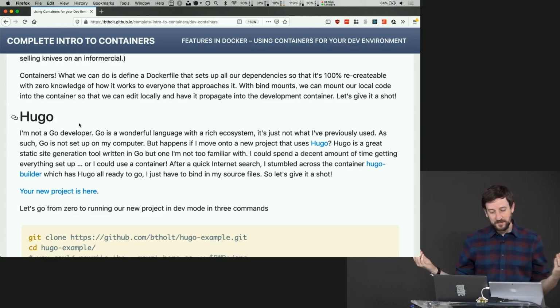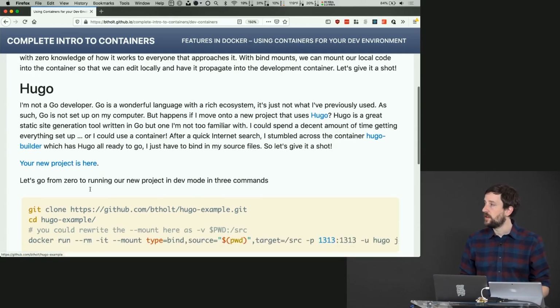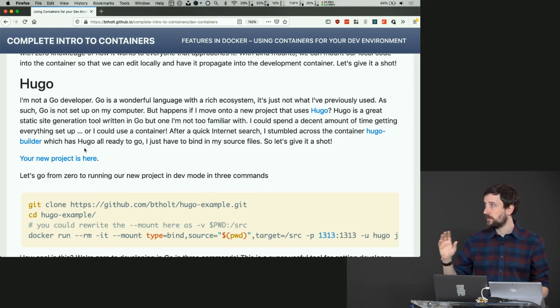That's cool, right? But I don't know how to set it up. I've never had to set it up for myself because I'm not a Go developer. I haven't necessarily messed around with it. But I'm going to show you, just using containers, that we can do all of this ourselves. So let's say that you're joining this new team. It's a Hugo team, and your new project is here. I have a link here, and it's going to link to a GitHub repo, which is on my GitHub. And we're going to set up this project together, despite the fact that many of you, I imagine, don't know how to use Hugo. Okay?